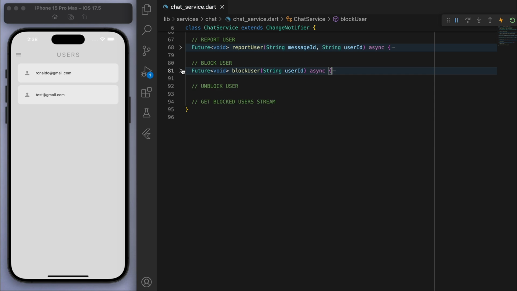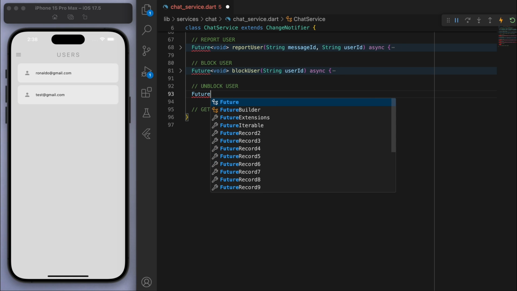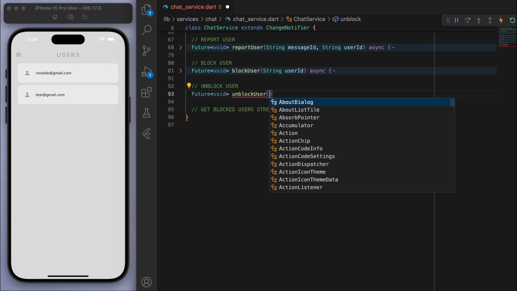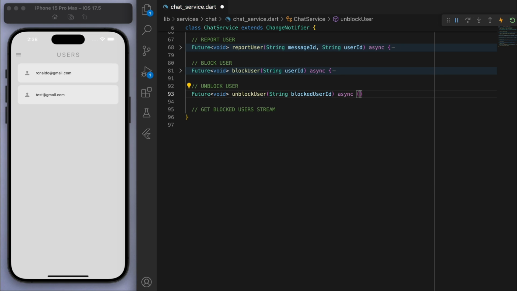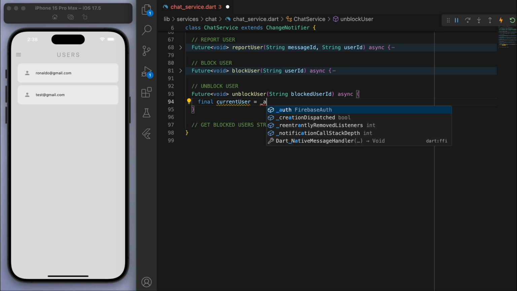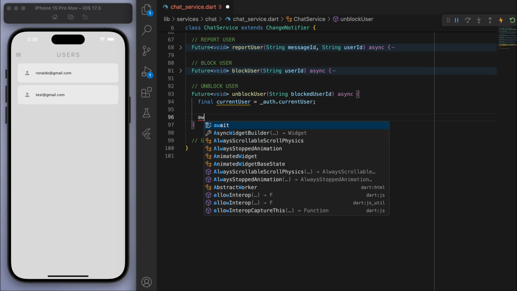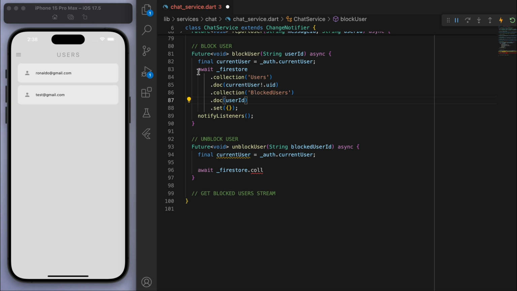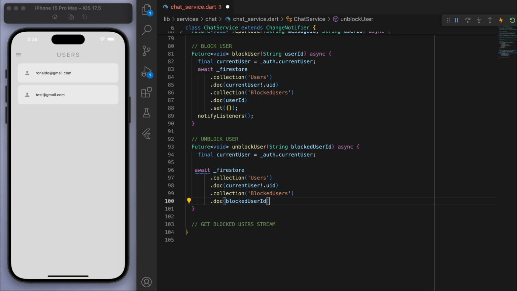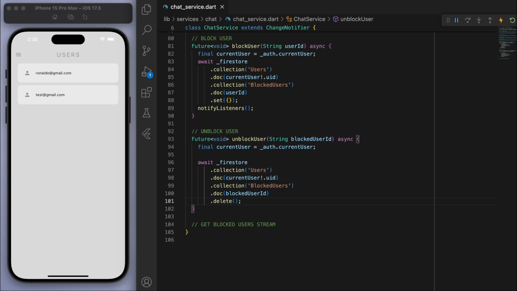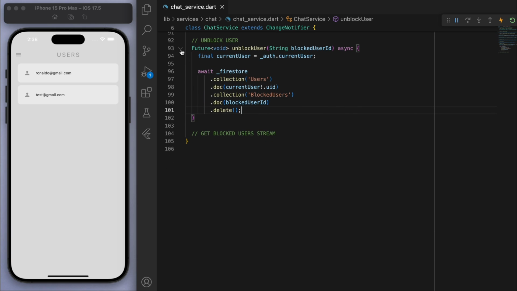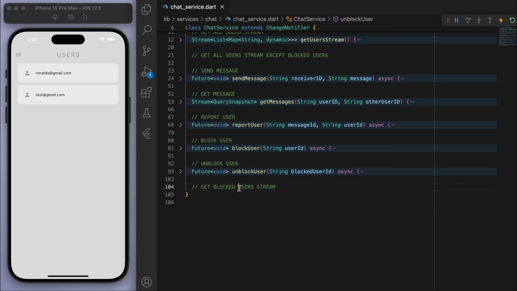And then let's create another method to unblock a user. This will be very similar to what we had in blocking a user, but what we're going to do is just delete that particular document. Sweet, and then finally, I'm going to create a blocked users stream.